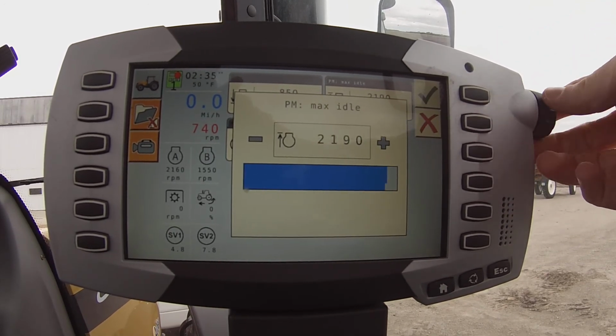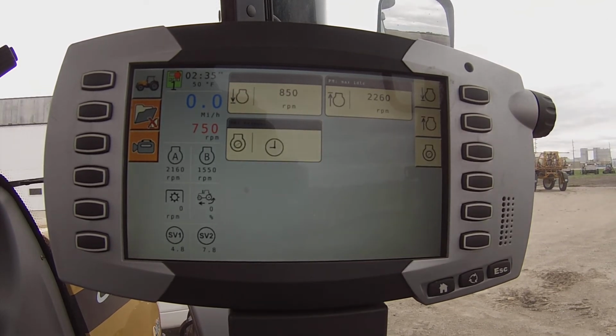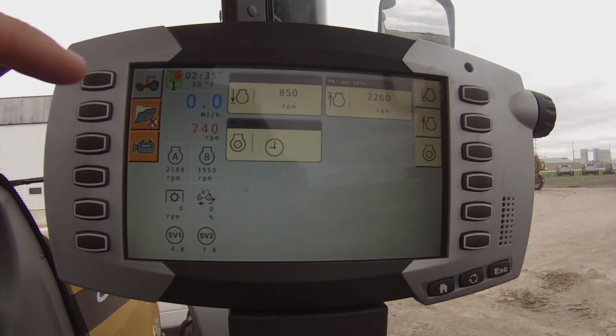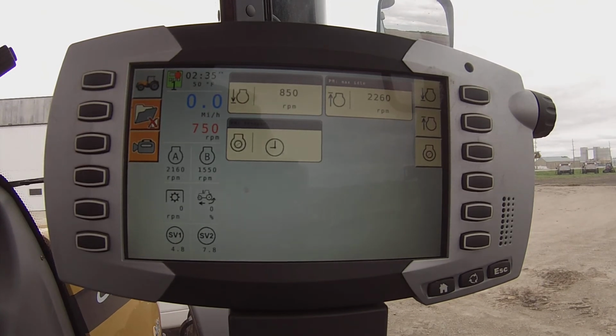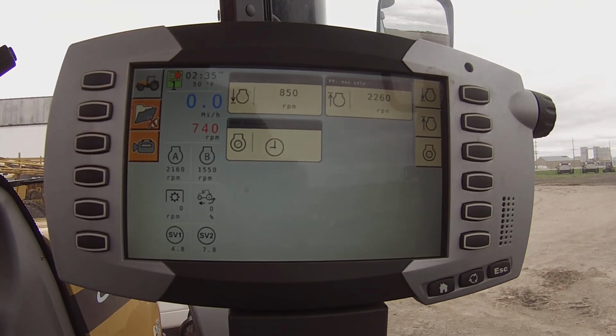So 2260. Go ahead and hit your check. And then your 850, that'll be the low end of your power management. Now say you were using a loader and you needed a higher engine RPM so that you had consistent hydraulic flow when you're using a loader, you might want to put that minimum idle at about 1250 to 1300 RPMs.